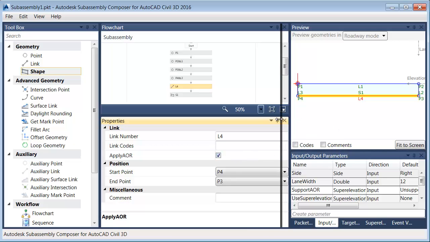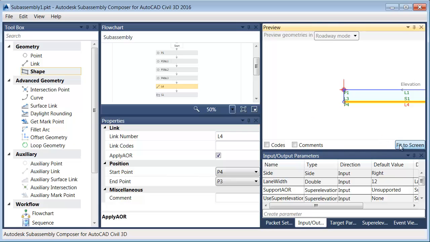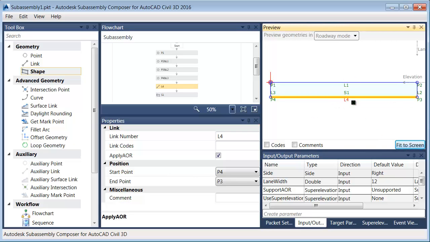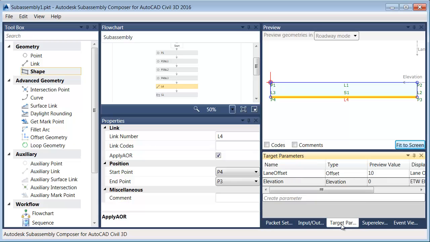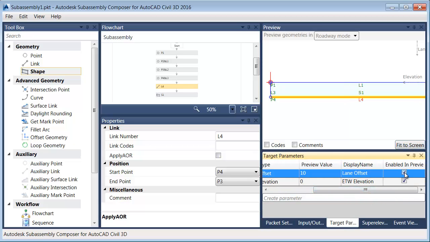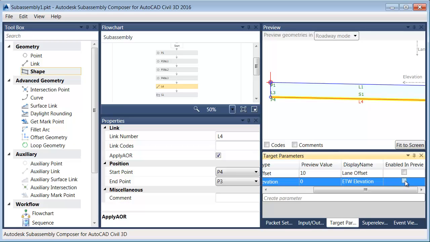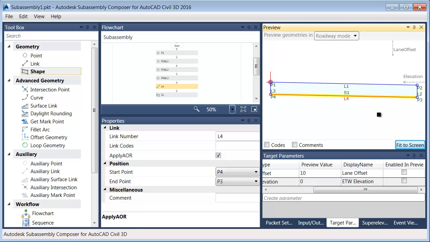Now I would like to preview the super elevation here in the preview area. To do that, I've got to do a couple things. First, I have to be in roadway mode, which I am. Then I'm going to go to my target parameters momentarily. Let me drag these over, and I'm going to turn off Enabled with Preview. I don't want these fighting with my super elevation. Let's choose Fit to Screen. There we go.